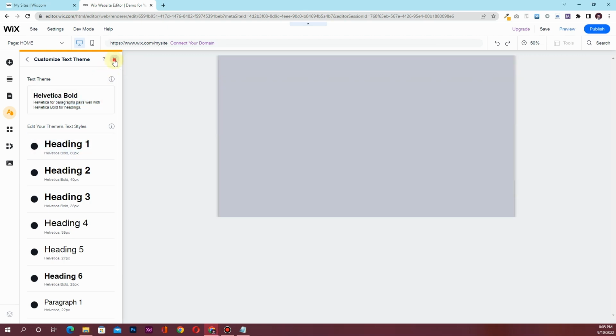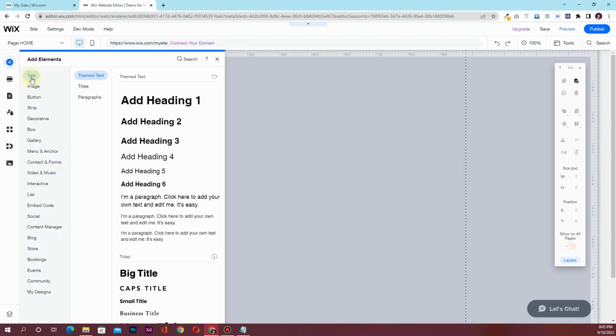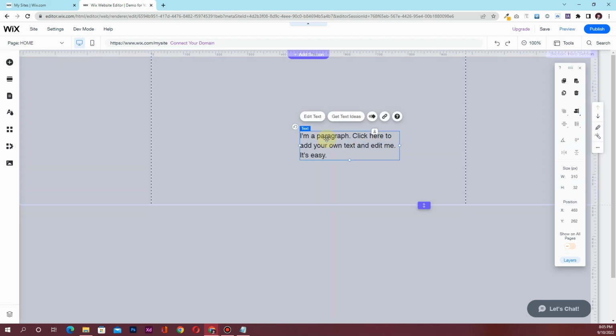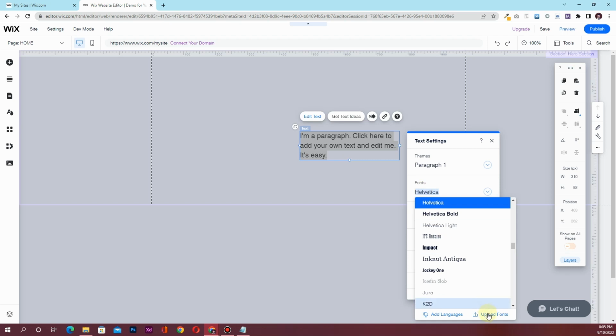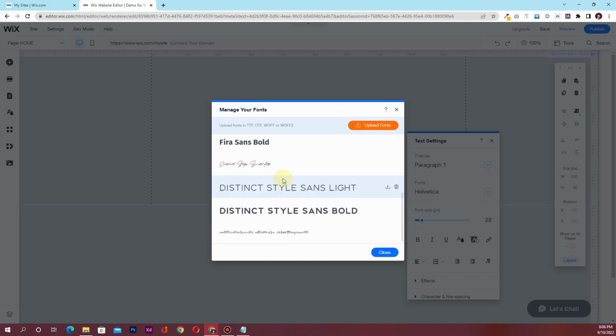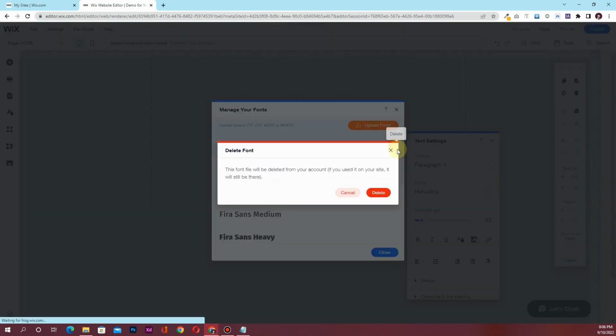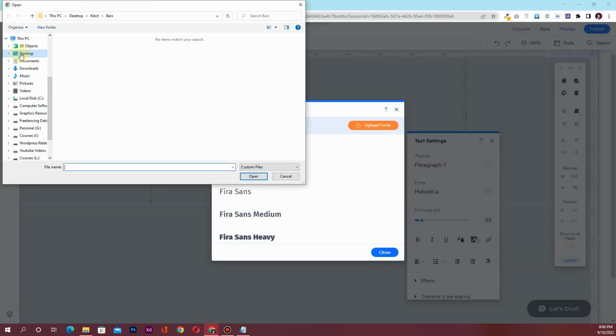Now in order to upload your custom font, what you will have to do is click on this add elements, then from here text, choose any of these paragraphs and drag it anywhere on this space, and then click on this edit text. When you click on this edit text, click on this font, and then here you have the option to upload your fonts. So I'll click on this upload fonts here. You can see I already have uploaded the fonts here, but let me get rid of these. Or what we can do is click on this upload fonts.